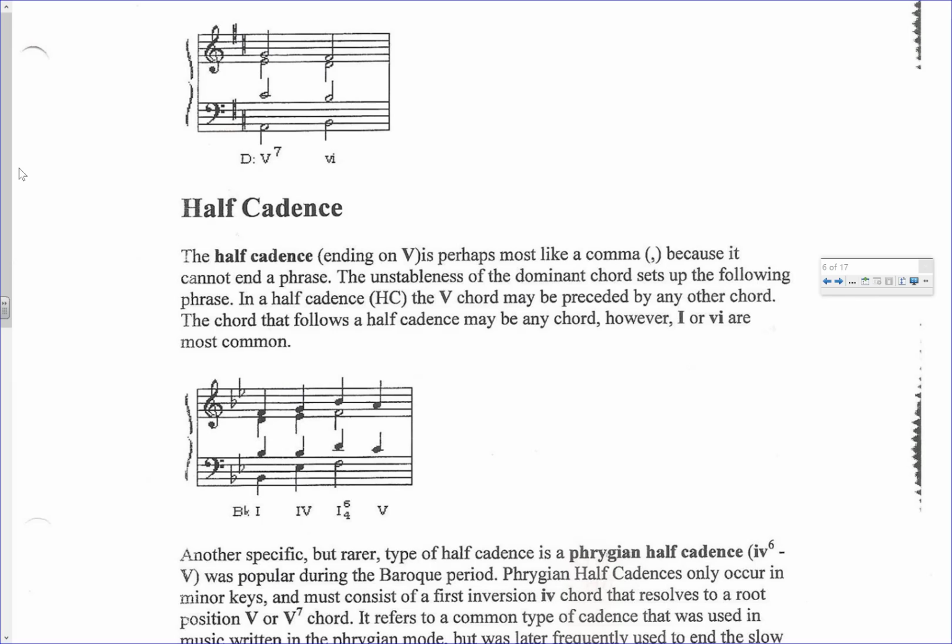And that is deceptive. Then there's the half cadence, which ends on 5 and is perhaps most like a comma because it cannot end a phrase. The unstableness of the dominant chord sets up the following phrase. In a half cadence, abbreviated HC, the 5 chord may be preceded by any other chord. The chord that follows a half cadence may be any chord. However, 1 or 6 are most common.